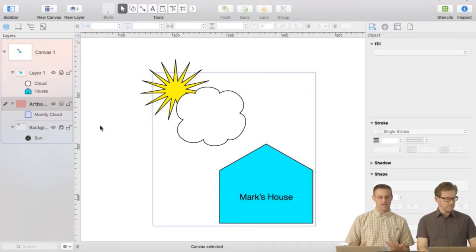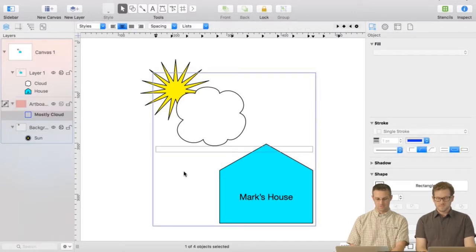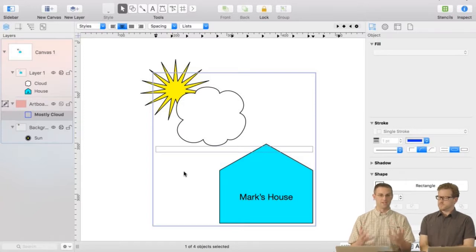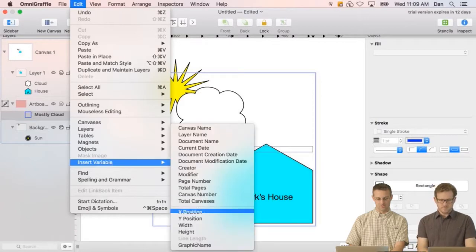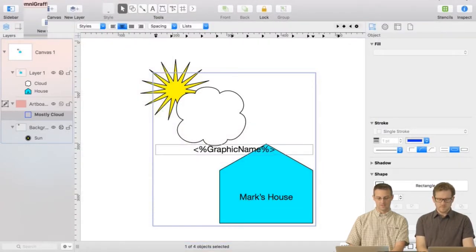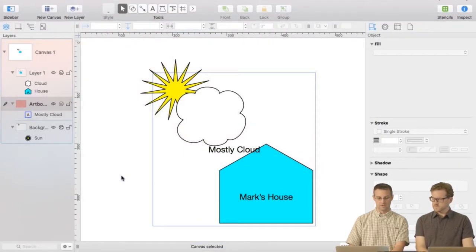It might help you to actually label some of your content or label your artboards or your areas on screen. So let's go ahead and put a label on this. Okay. And because artboards are a great navigation tool, I'm going to use the name that we've set on the side here as the name that we show out here on the label. I'm going to do that by using a new variable called the graphic name. Sets it there. Once I click away, you can see that it's mostly cloudy.